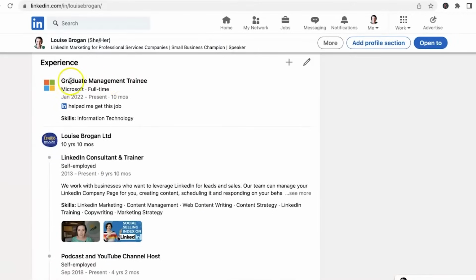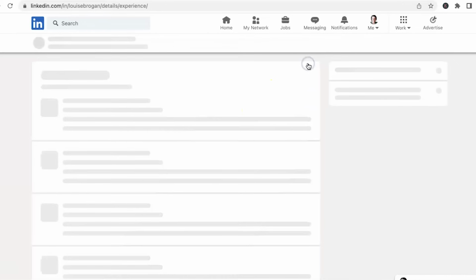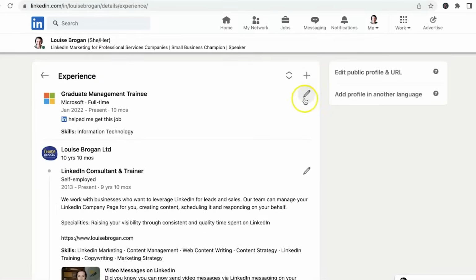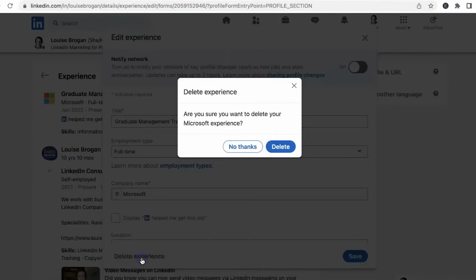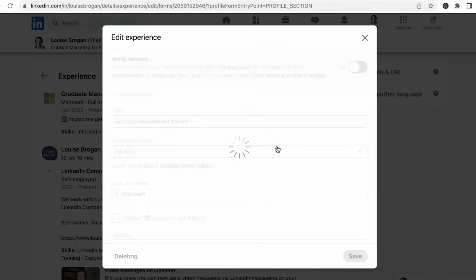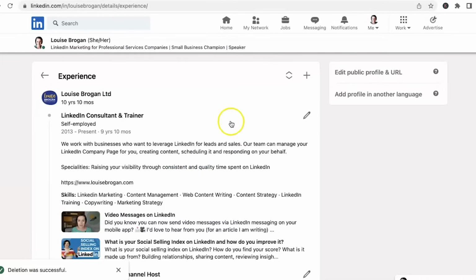So, Graduate Management Trainee, Microsoft, full-time, "LinkedIn helped me get this job." That's what it looks like on your profile. To remove a position or to edit it, click on the pencil on the right hand side, click on the pencil on that role, and you can edit it as you wish and click Save, or you can simply delete that experience and it removes it from your profile. So that is your experience section.